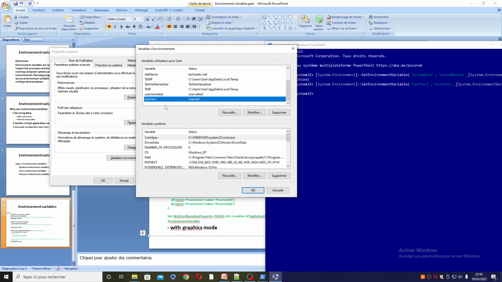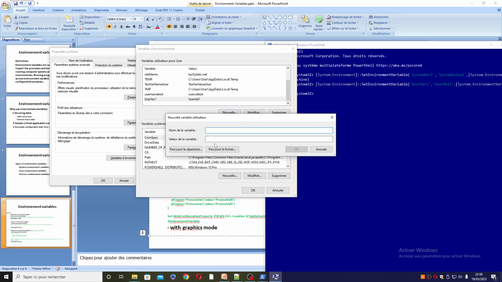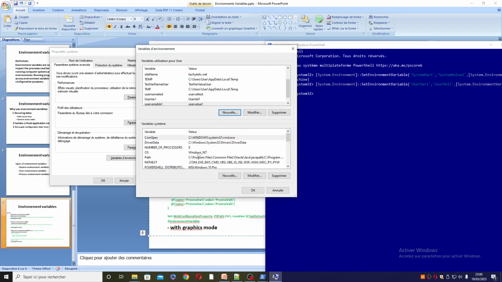As you can see, we find here my new user var1 created, and similarly we can do exactly the same thing using this interface by clicking on this new button, and I will put the name of the new variable that I want to create, user var1, and here user value 1, for example. I will put here variable 1 like this, yeah, and as you can see, the new variable is created successfully using this interface.